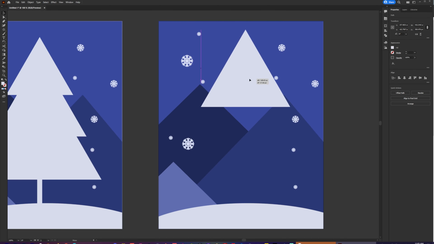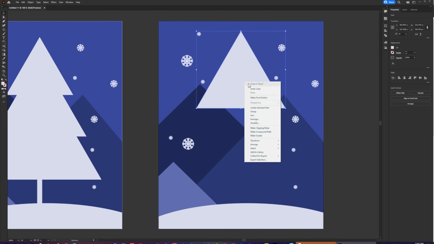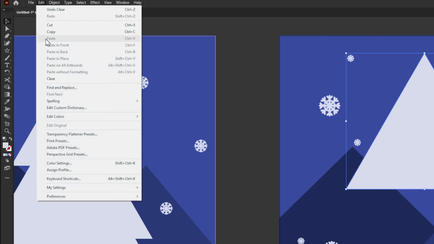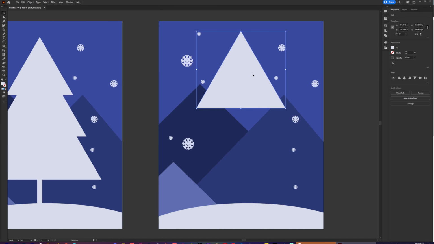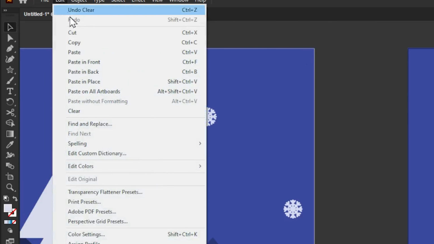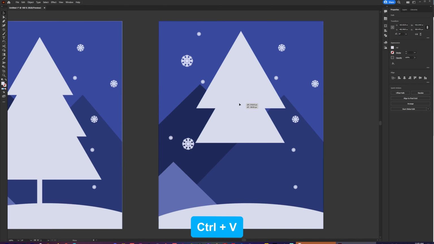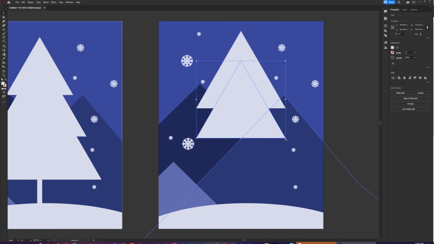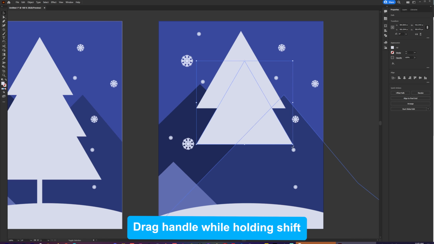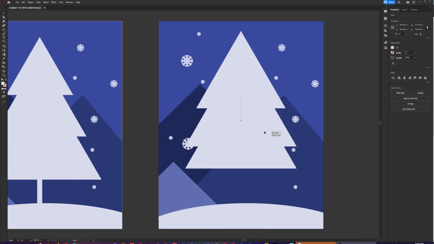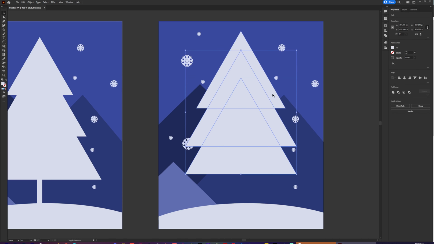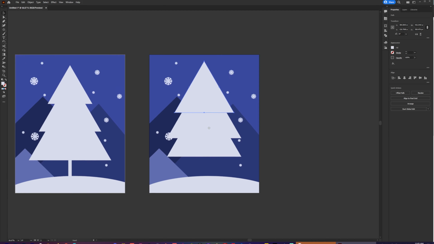Let's arrange it. Now I will make a copy of the triangle shape by going to the edit menu and select copy. To paste it, go back to the edit and select paste or Ctrl V. Let's scale it to be larger than the first triangle. I'm gonna do it one more time and again make it larger than the second triangle.